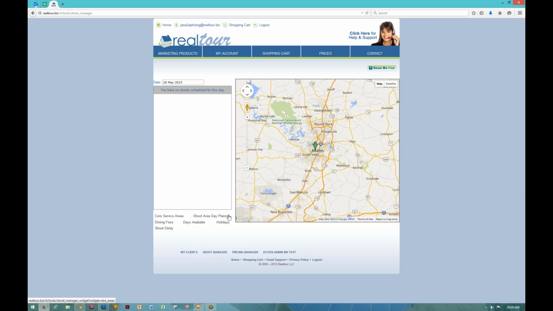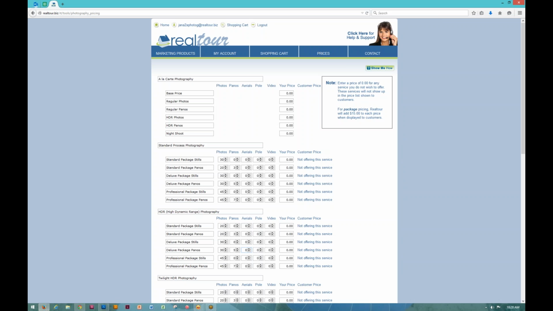Yeah, exactly. Okay, so the next thing you guys need to set up is your pricing manager. And this is pretty easy as well. And like everything, you can always come in and edit it later. So when you click on, oh, sorry, pricing manager.